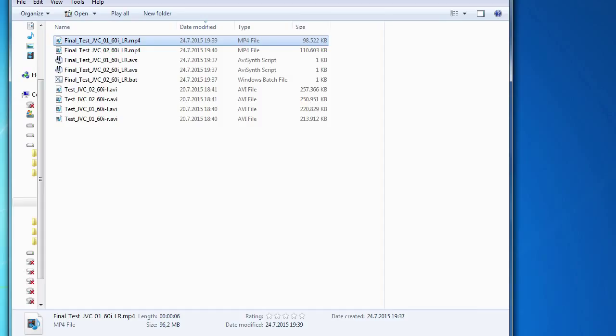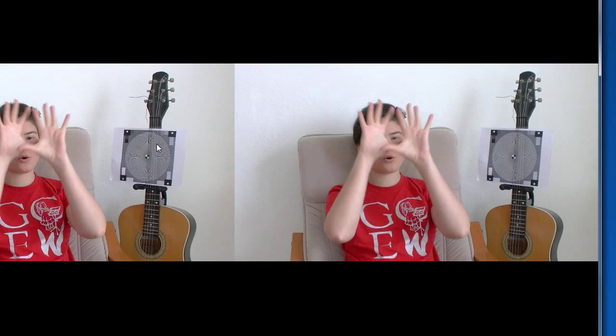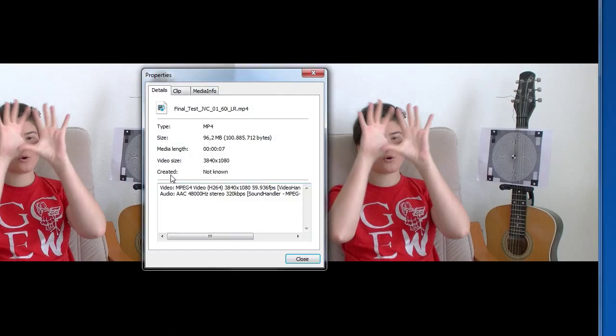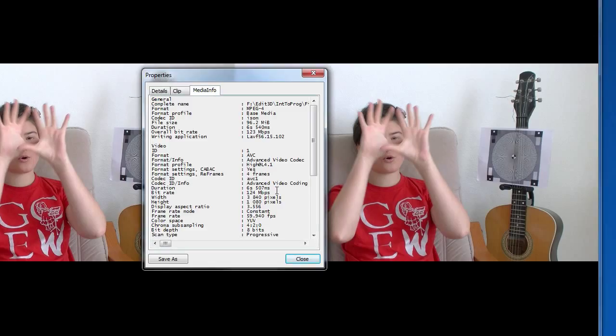We can also check if the file is 50 or 60p progressive. Let us go into the file, go into the properties, media info, and here we can see that we have a file which is 3840 pixels wide and 1080 pixels high, and we have 60 progressive frames, or 59.94 frames per second.